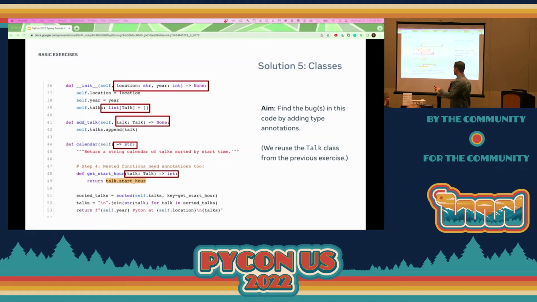That's a good question. Because the parameters were annotated, like location, you don't need to say self.location : string, because Pyre can figure that out. But for things where you're initializing on the spot and not using a pre-existing variable, you usually want to help Pyre out by saying this is a list of talks. It doesn't hurt though. You can always add an extra annotation, but you don't need to.